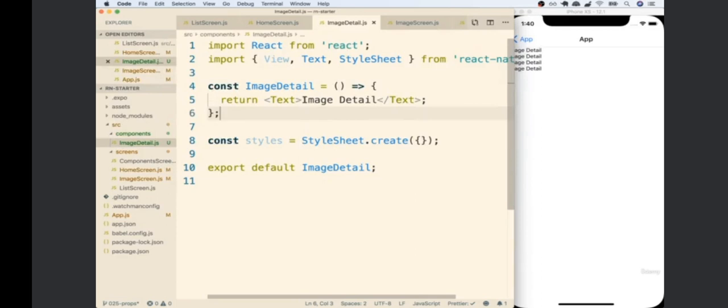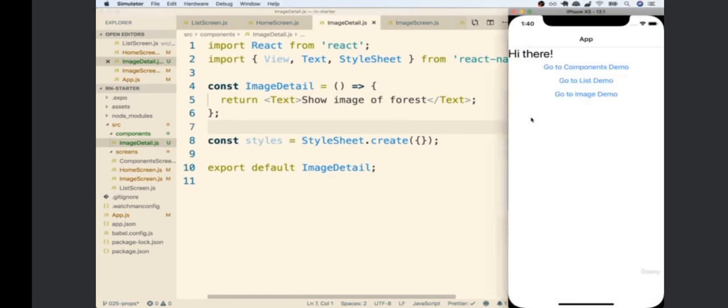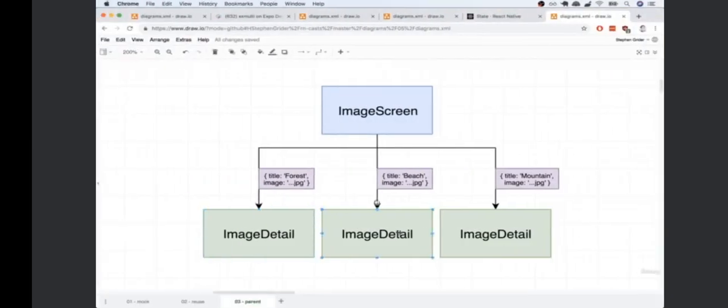Now to just do a little bit of a further test here and make sure that everything is really working correctly, let's try putting some text inside of here besides image detail. So I'll put in something like show image of forest. I'll then save that, go back to the image demo screen, and I'll see that new text repeated 4 times once again. Okay, so this looks pretty good. So we are now showing our image detail multiple times inside of one single parent element.